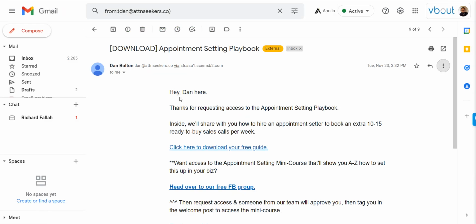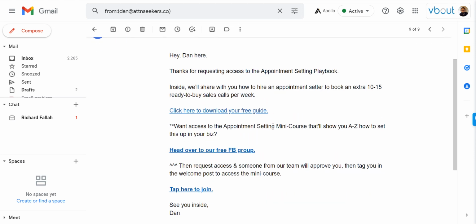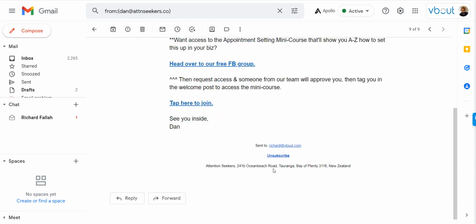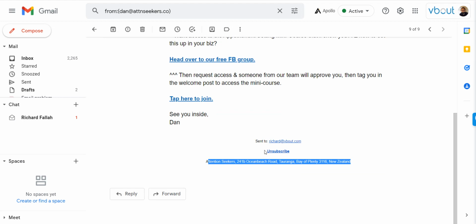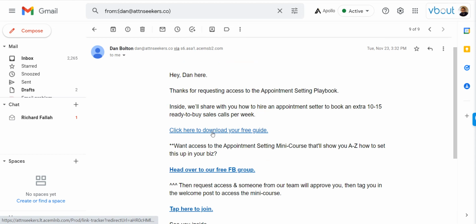Now, in terms of the copy, no personalization in the body. I think they should have spent a little bit more effort on this. But this is just a thank you, and the bottom is fully compliant, so make sure you have unsubscribe and your address there. Click to download the PDF, and again, the Facebook group.